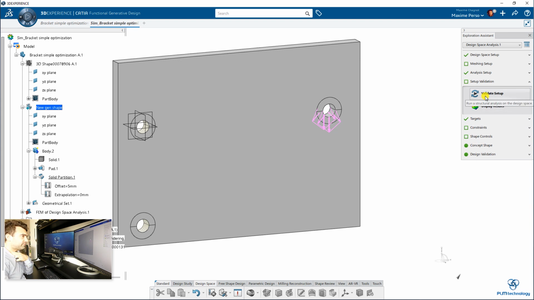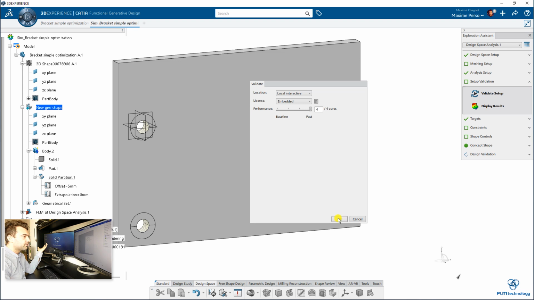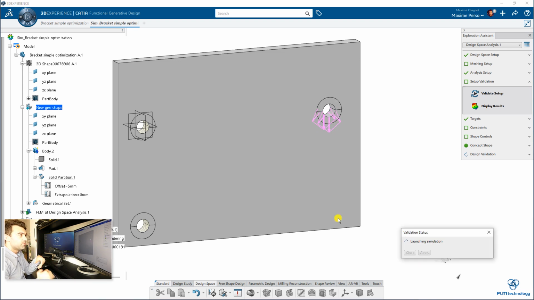Setup validation. So click on validate setup. It will run the simulation just to test if this is okay already. So this might take some time, so I will probably forward it in the video.